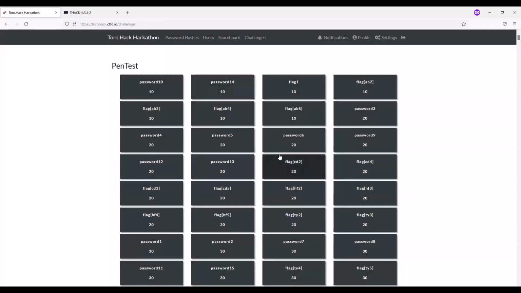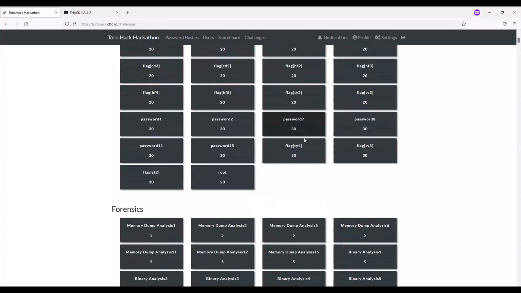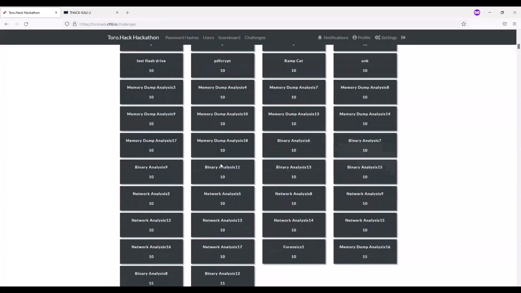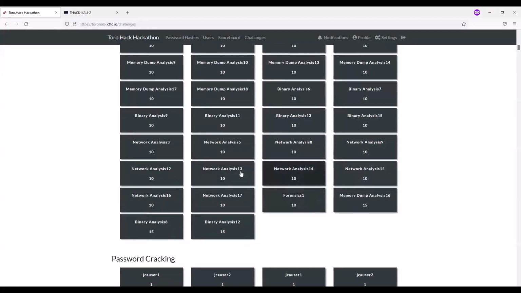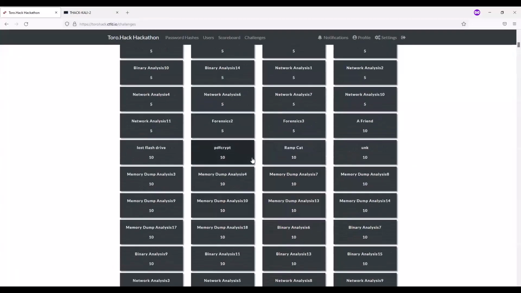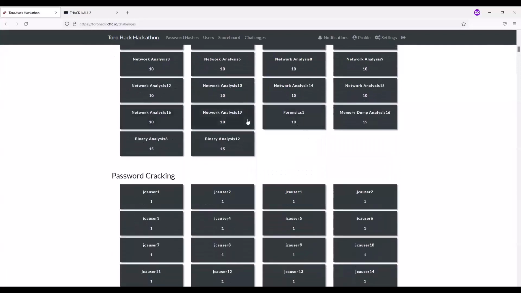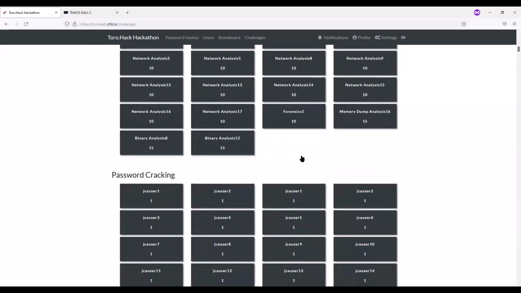The pen test questions are worth the most points. And then we've got some other ones. There's some forensics questions. Some of these I would just disregard. These require a lot of time. I'm not sure if we have it today, but if you want the challenge later on, just go ahead and let me know, and I'll give you some information for these.